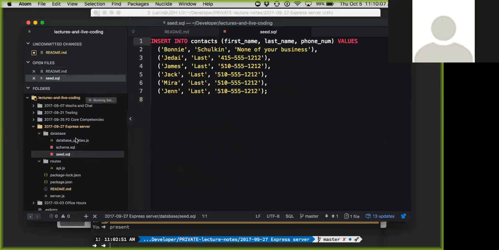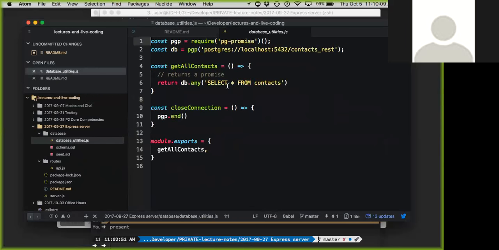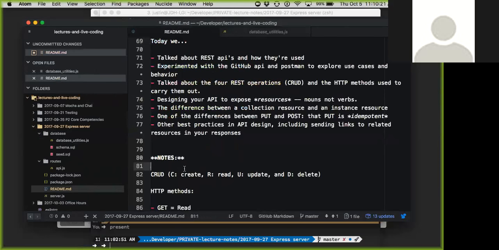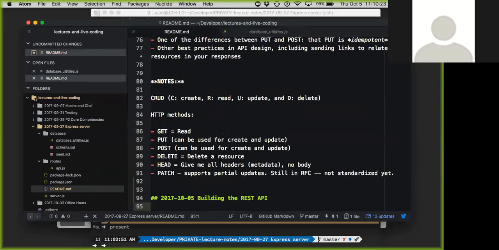So we're going to need to add some database functions to not just get all contacts, but get a specific contact, add a contact, delete a contact. We'll do that in a minute. But let's first map out what our REST API is going to look like.